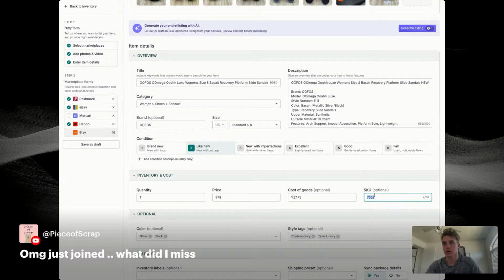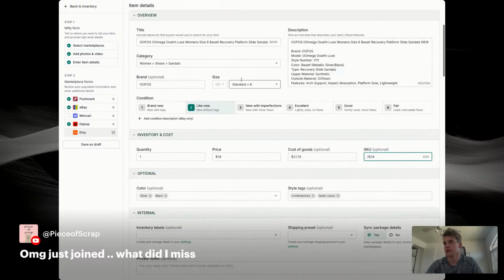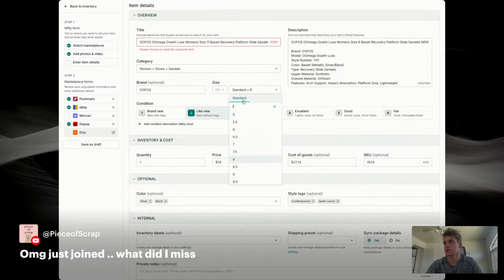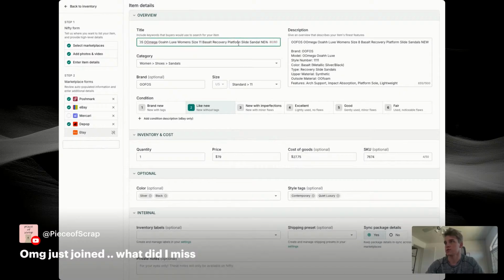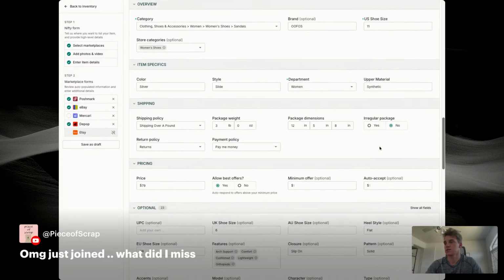And then 7674, change that custom SKU. The only thing I need to do is change the size, which is great. And then the good thing is it'll tell you that you went over your character limit. So I will just take the S off of this and add it over here. And this will all change. So because I changed the size, all the sizes will change.